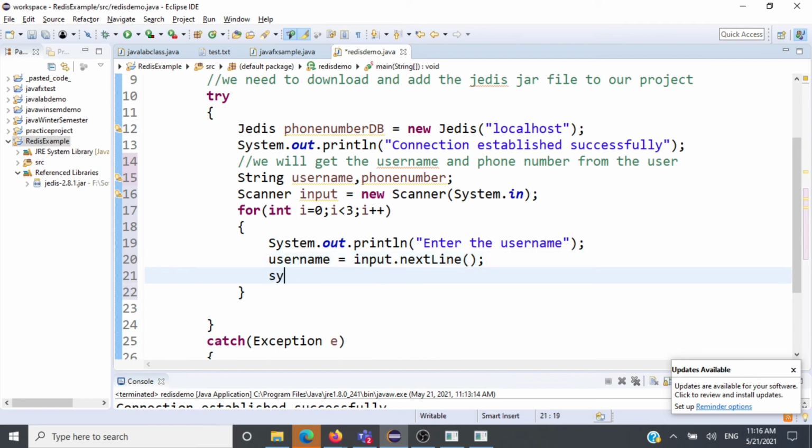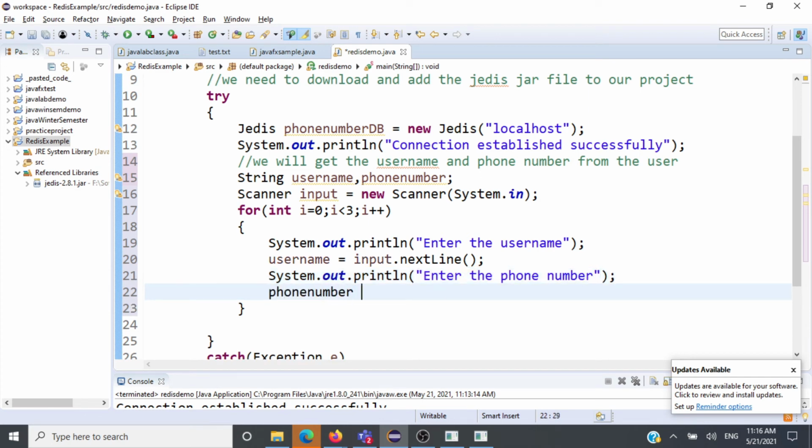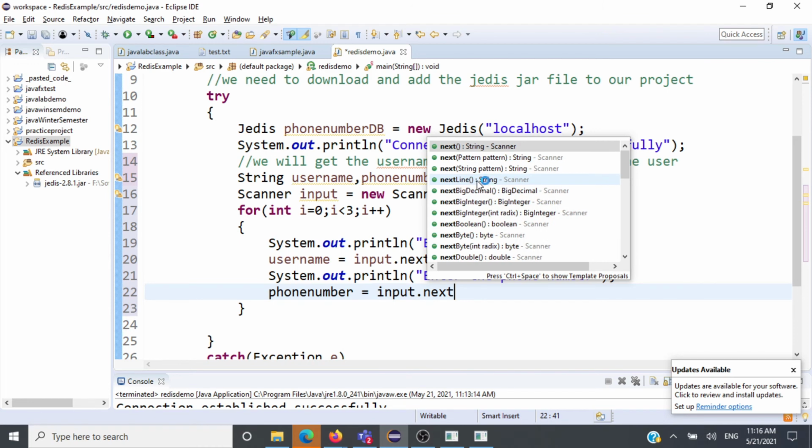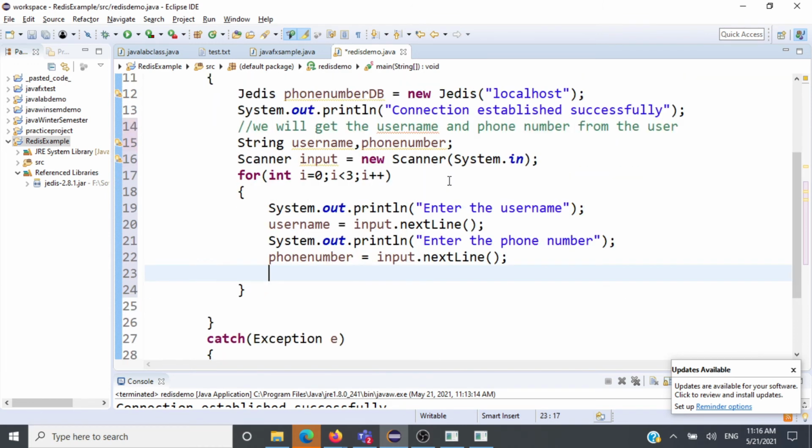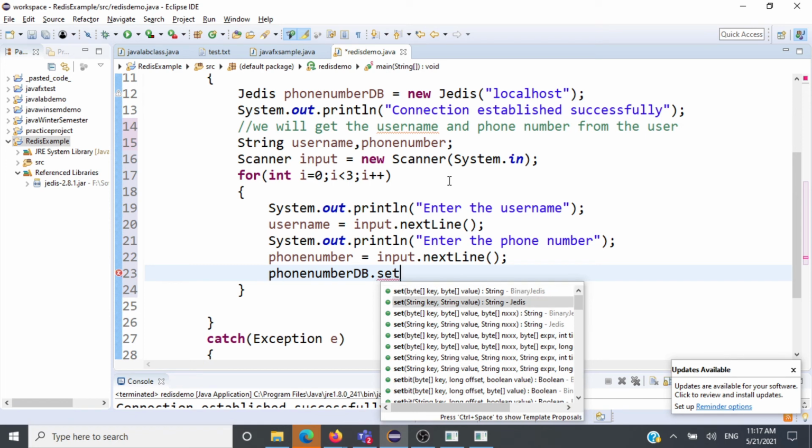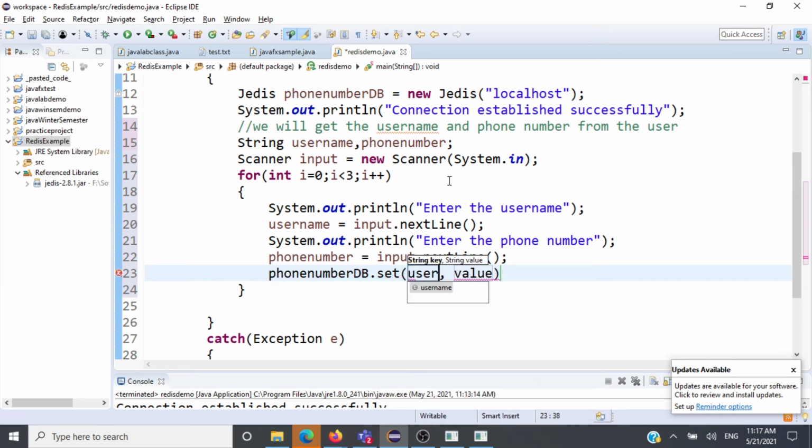So we have fetched in the username. We'll ask the user to enter the phone number, and what we'll do is we'll say phoneNumber is equal to input dot nextLine. We'll use the scanner object here. And now we have to move this data to the Redis data store. For that, what we'll do is we'll use the object phoneNumberDB dot set. We'll set the key and value. The key is username, that the user has entered, and the value is phoneNumber.